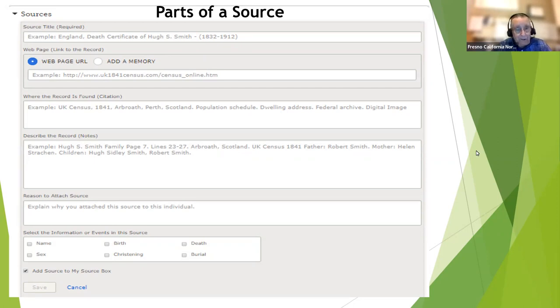The only change in it is found down here where we have these, what they call now tags for different events in the person's life. And on this, you would click the little boxes in front of the things. If this source had the person's name, you'd click name. If it had his birth, you'd click birth. If it had death, you'd click death. Now, instead of the little boxes, each word is in a bubble and you just click on the bubble. But it's all the same.